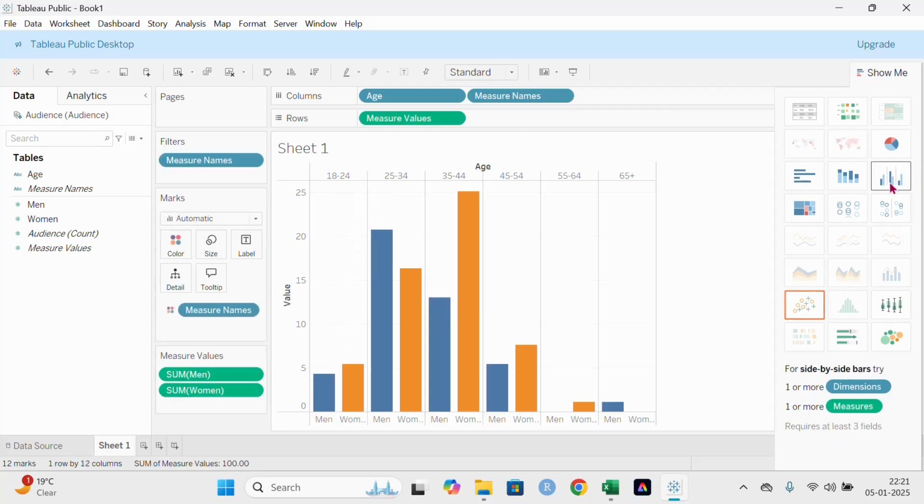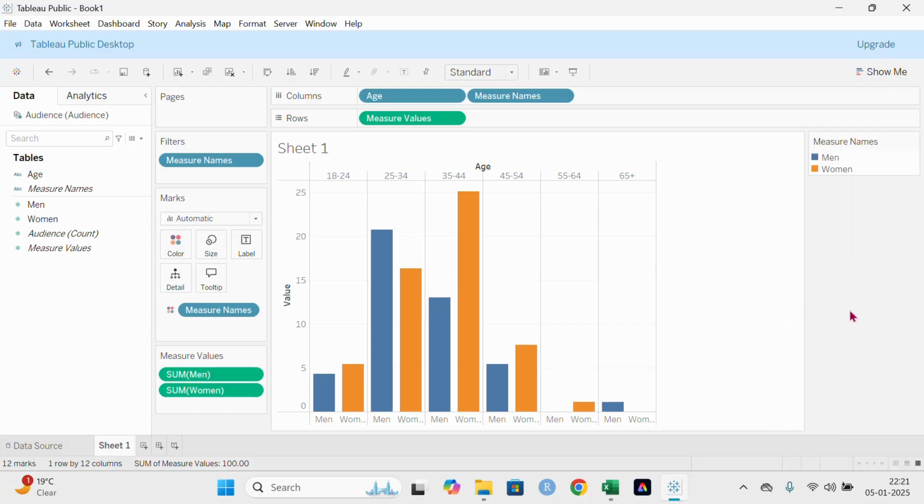Now I'll use the side by side bars. When you click on it, Tableau quickly gives you the graph that we want, and then you just close it. If you see on the right hand side, there is an index which shows men and women, where men are highlighted by blue color and women are highlighted by orange color.